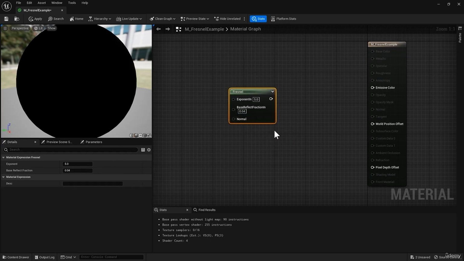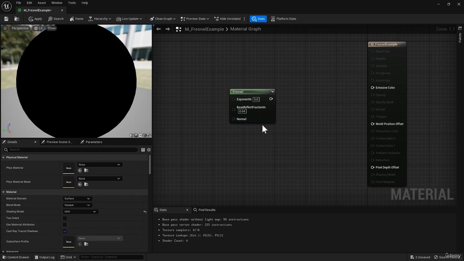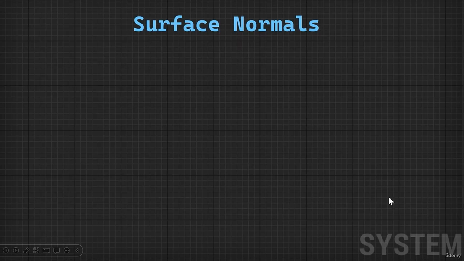And you can see for this node we have 3 function inputs: exponent in, base reflect fraction in, and this normal. And we're going to start with the input socket normal, since the value that we plug into the normal socket will affect the Fresnel effect greatly. And you can see here it says defaults to pixel world normal if not specified. What does this mean? To answer that question, let's talk about surface normals a little bit.